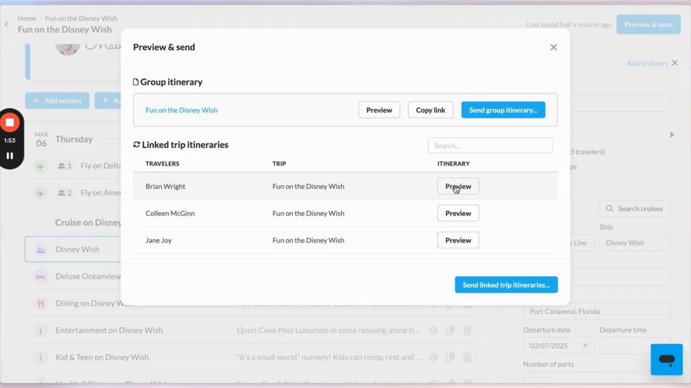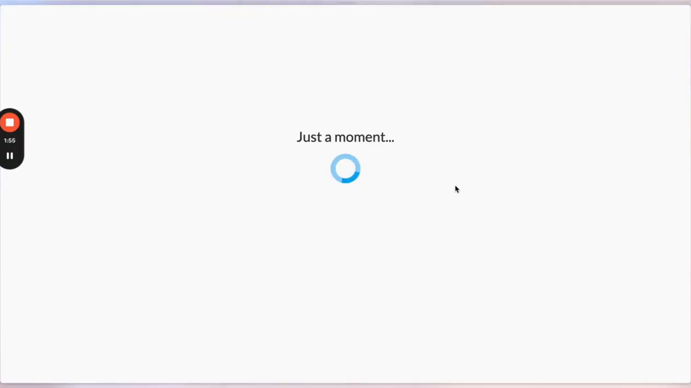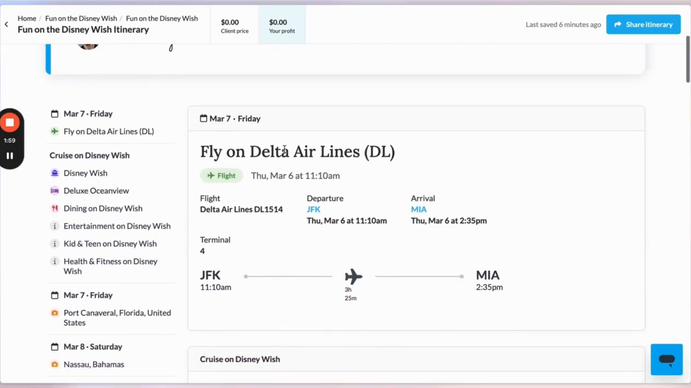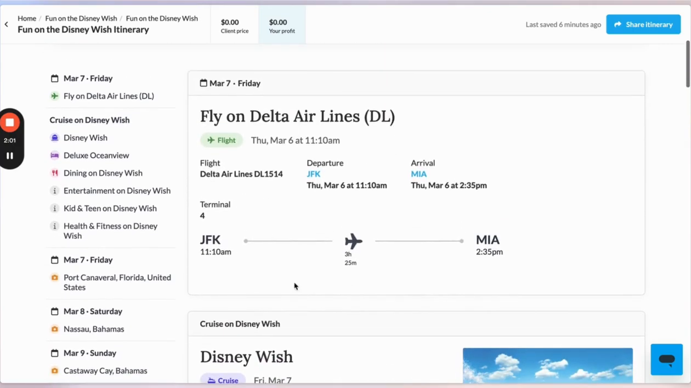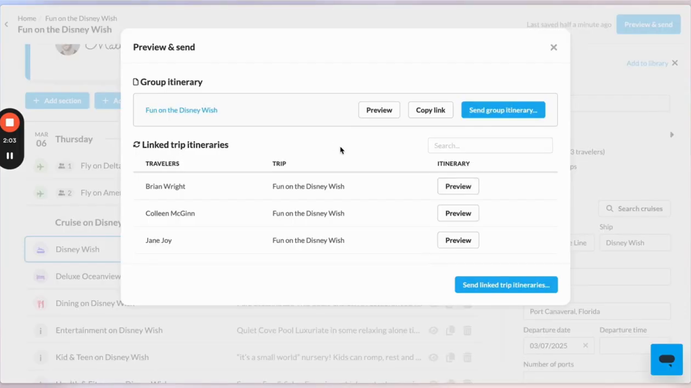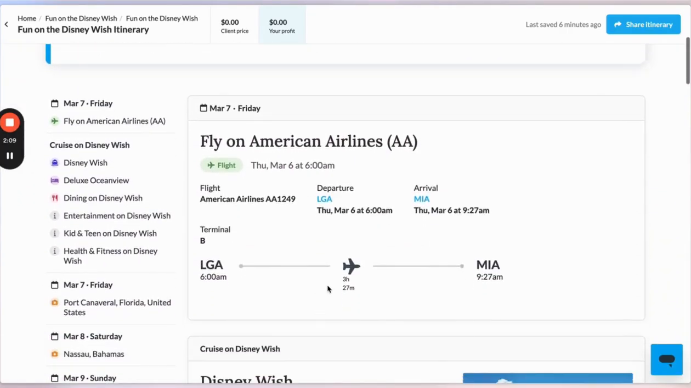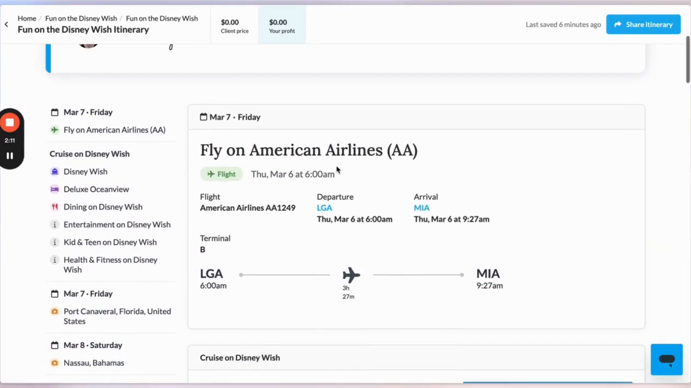So here I can preview Brian's version, which should only have that Delta flight, not the American Airlines flight. And you see that here. His version only has the Delta flight. If I then go back and preview Colleen's version, you'll see that she sees the American flight, not the Delta flight that we're only showing to Brian.